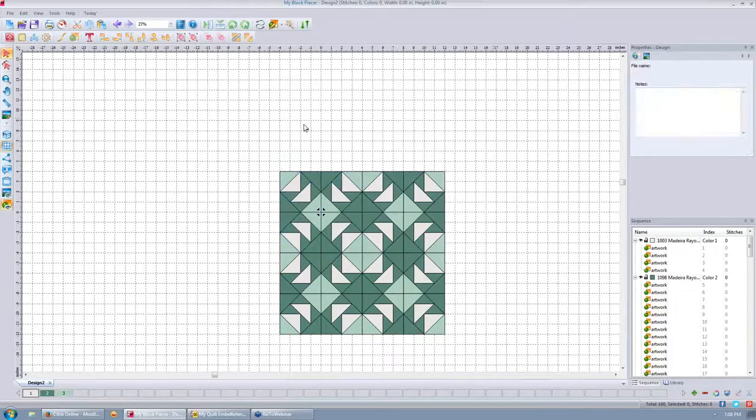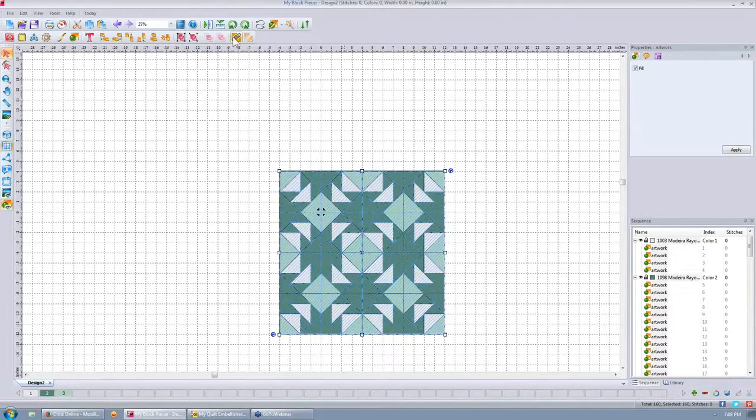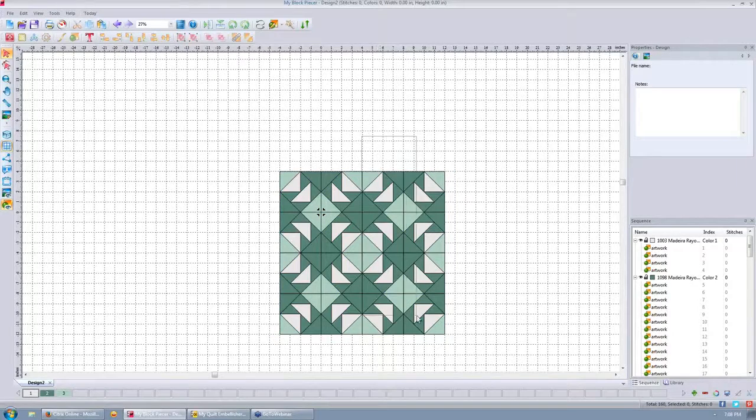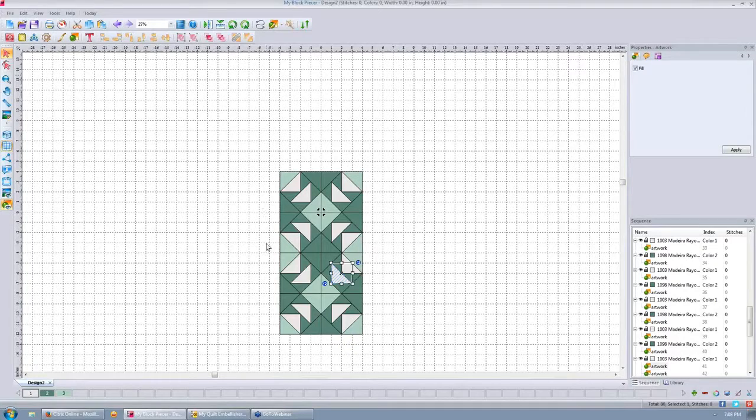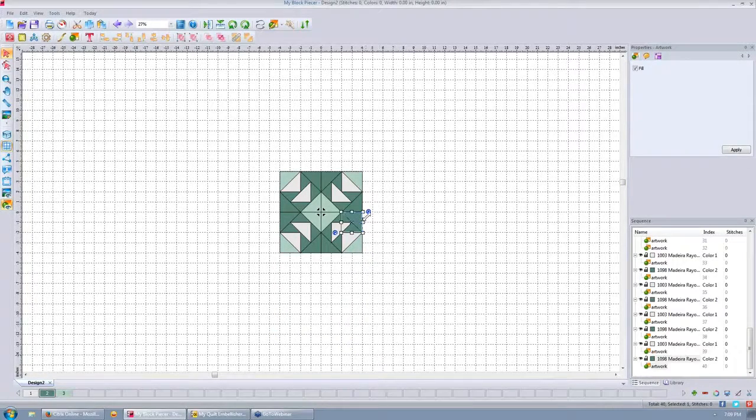So let me select everything and ungroup up here at the top. Then get rid of this. And I could just do undo to get back to my original block and get rid of that. And change these side pieces by clicking on them.